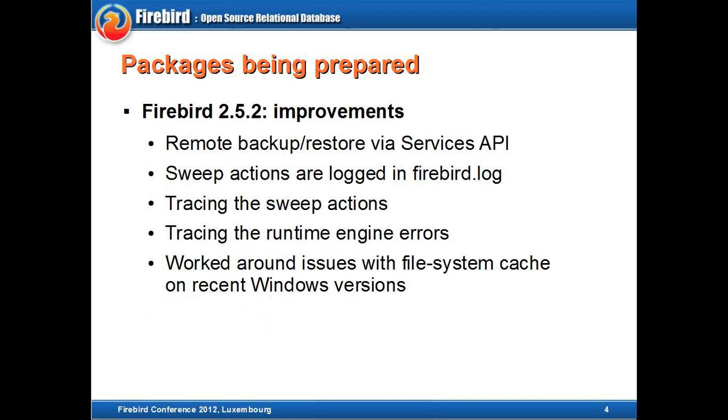What improvements were added to the Firebird 2.5.0 release? Maybe the major one of them is the ability to perform backup and restore via the services API, but remotely. You perhaps know that backup and restore via services API was always available, but it always worked in local mode only. The backup was created on the server host, and restored from the server host to the server database. So it didn't support any remote interaction.